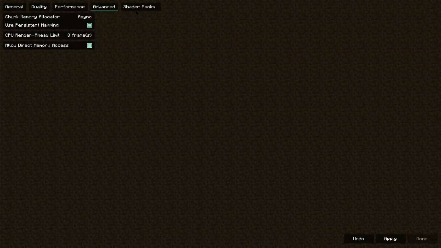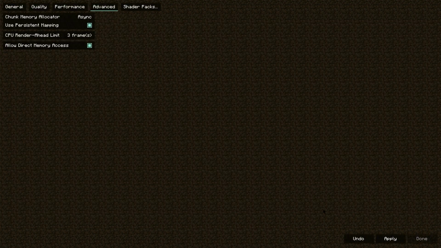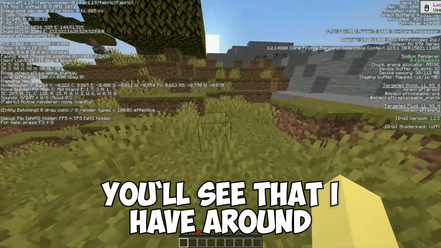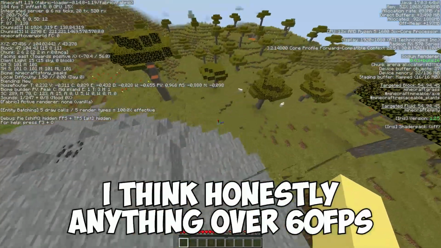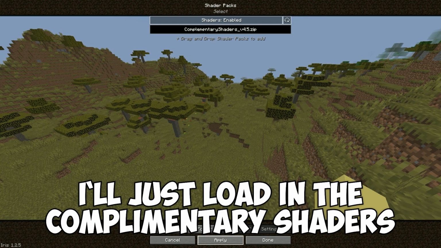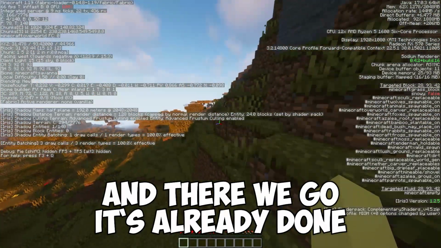If you installed the Iris mod, you can now also go to the shader packs, and loading shaders with Iris is incredibly fast. But that's not what you're here for, so go to apply and click on done. Alright, I just loaded into a single player world. If I press F3, you'll see that I have around 200 FPS, which is quite good for me. It's obviously not insane, but I think honestly anything over 60 FPS is perfectly fine. I'll just load in the Complementary shaders just to show you how fast it goes. So I just clicked on it, and there we go, it's already done.